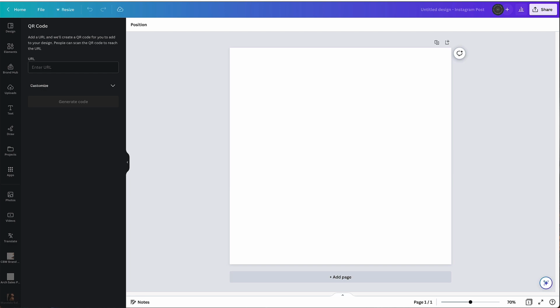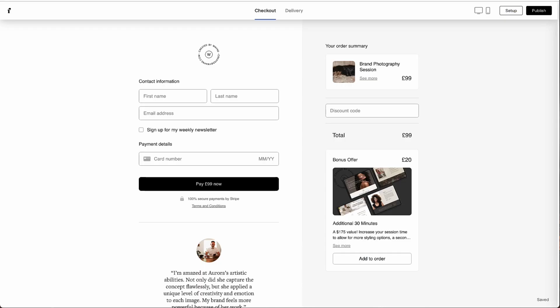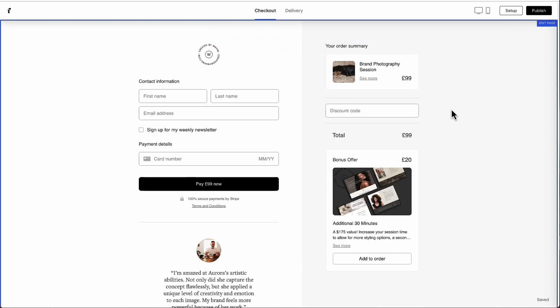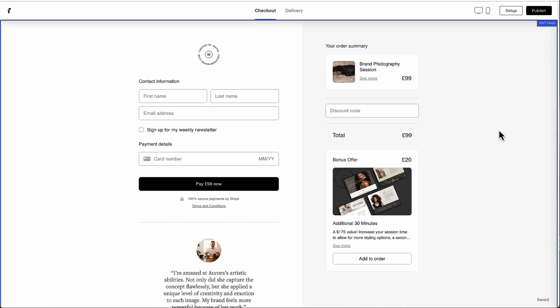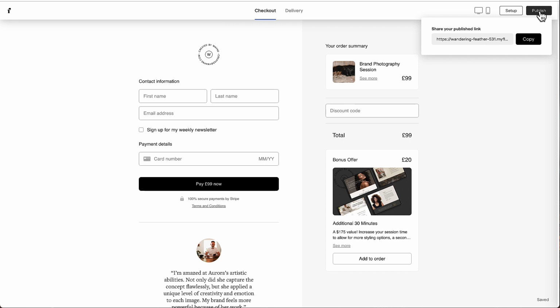Now, I've created a demo checkout here, and this is just in Flowdesk. So you can see people will be able to enter their contact details and card number and pay. There's a testimonial, there's a bonus offer. Really easy, and it looks great. On the top here, where the Publish button is, they have the Published link, which is essentially the link that goes directly to this checkout page.